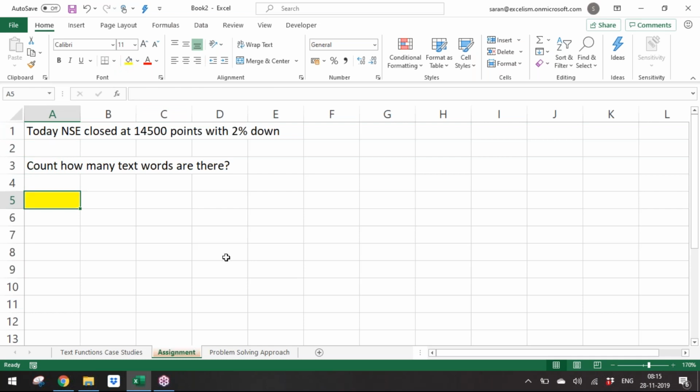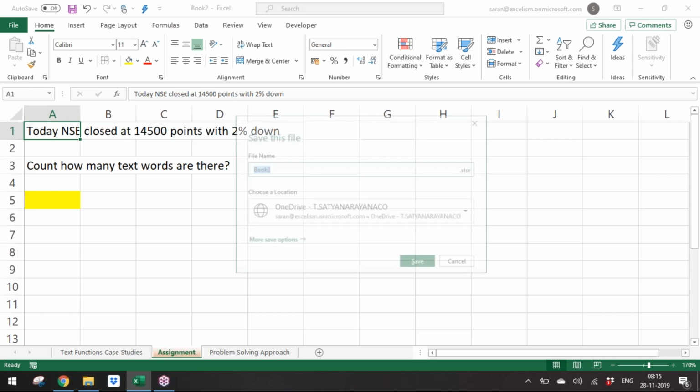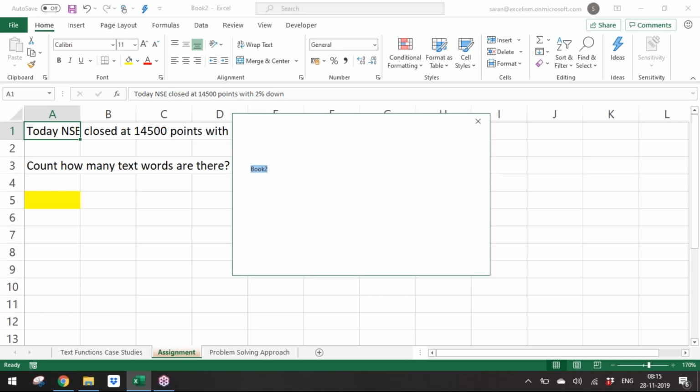I hope everyone understood the assignment. The assignment is very simple. Today NSE closed at 14,500 points with 2% down. How many text words are there in this sentence? Can you count normally, physically, manually? 1, 2, 3, 4, 5, 6, 7, considering 14,500 and 2% are not text. Everyone try this, and I may provide this answer tomorrow.